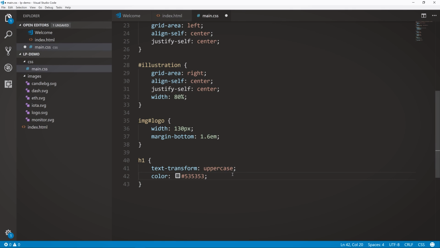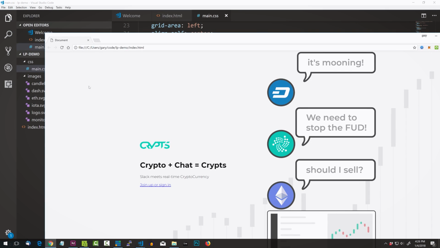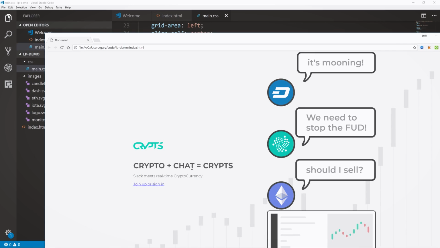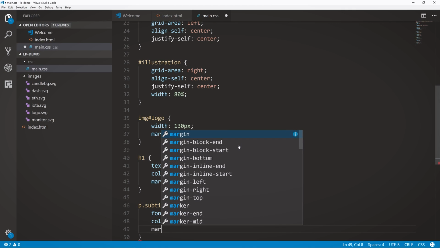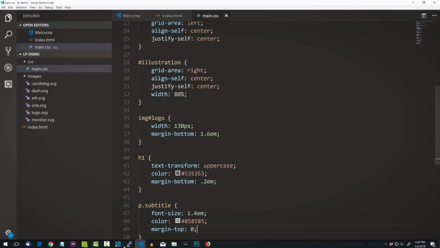All right, so also continuing on, and then margin bottom, we're going to give ourselves some space, 0.2 EM. So now let's go ahead and refresh that. All right, coming along. And then we're going to have p.subtitle. This is going to be a font size of 1.4 EM. Color is not quite black, so it's 858585. And margin top is 0.